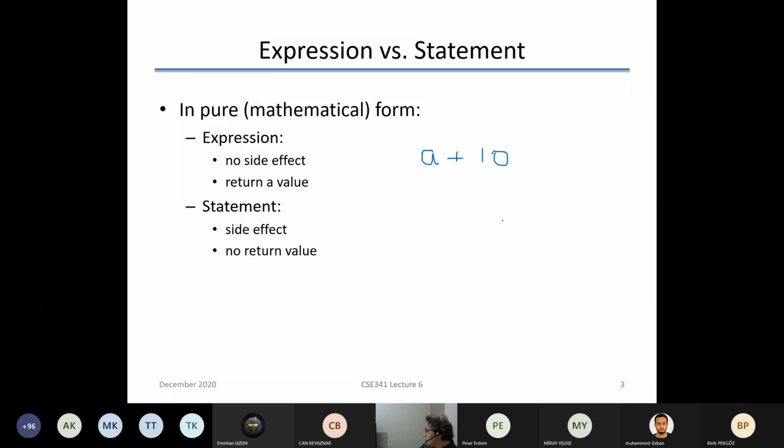If you do something with it, for example, use it in another expression, or send it as a parameter to a function, or send it as a parameter to an assignment operator or a statement. On the other hand, a statement will always have a side effect. This is the pure mathematical explanation, and there will be no return value. So, not necessarily in C, but let's say in one language, I have a equals a plus 10. This is not C, this should be something else. Now this is a statement.